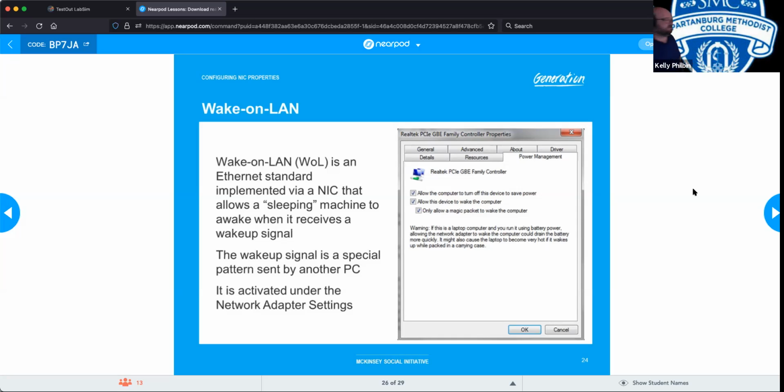It is activated under your network adapter settings. It also is nice if you have a system on at your house, and it allows you to remote in even if the system is in sleep mode. So it'll send that wake signal to it and allow you to gain access from there. Questions so far?